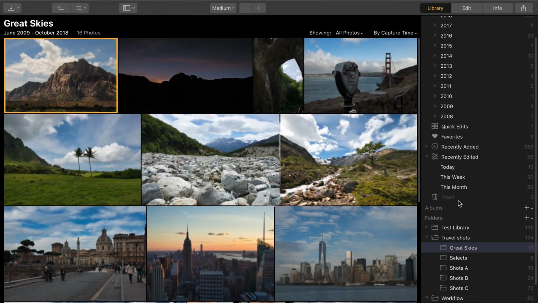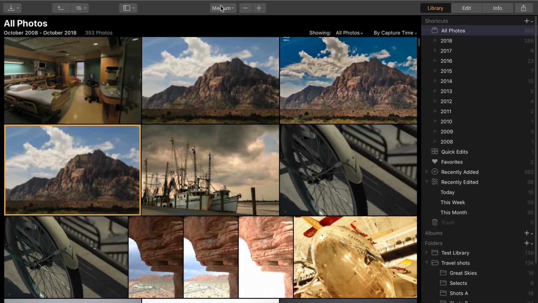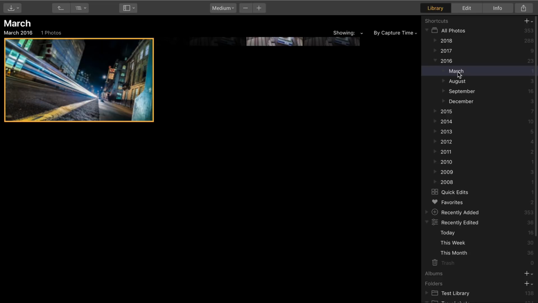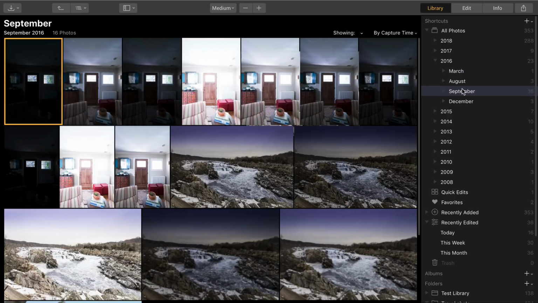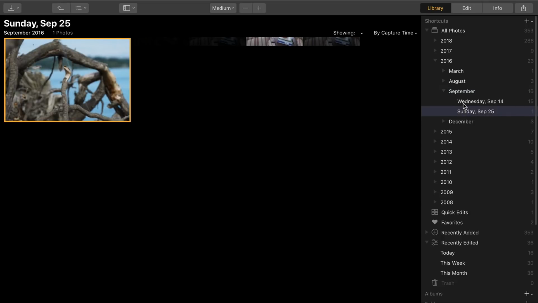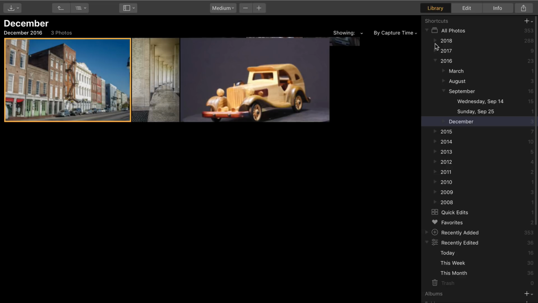You'll find these controls in the library panel itself. Let's go up to the All Photos view, and you'll see these from top to bottom. So if I want to find pictures from 2016, I can. I can go to a particular month or a particular date. Again, making it fast and simple to navigate.